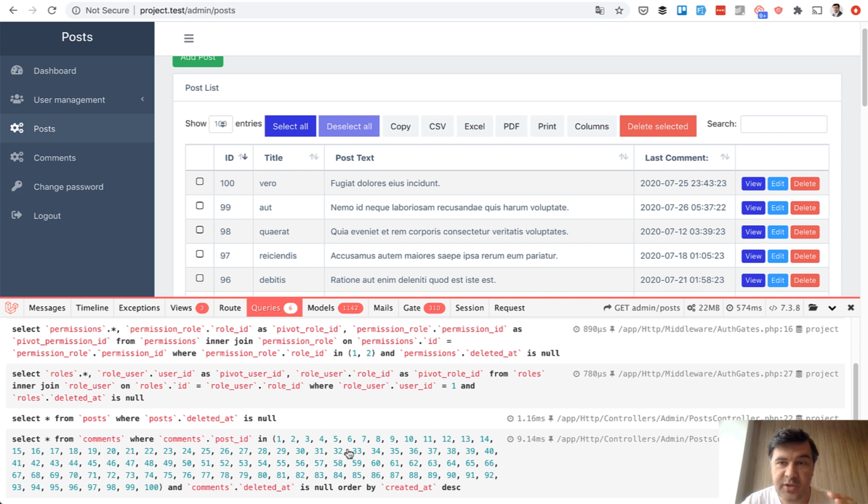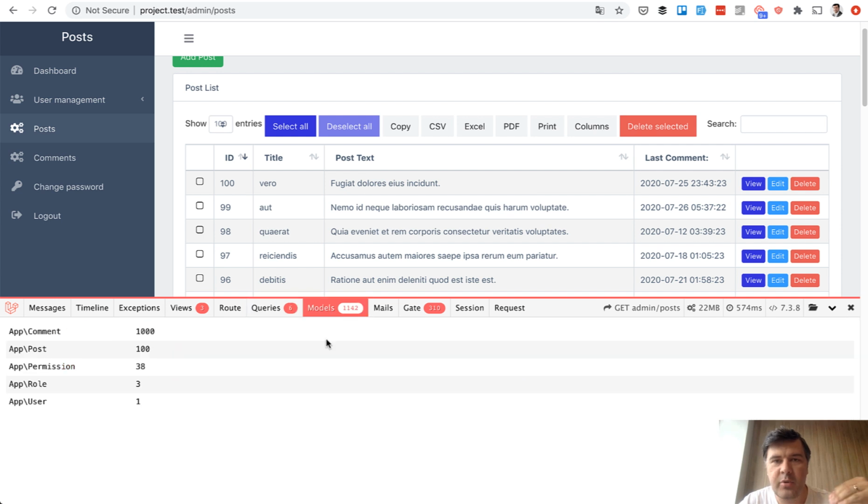Laravel debug bar started showing not only queries, but the amount of models that are saved in the memory. So that query, select star from comments, actually loads all the comments into the memory. Each comment object is stored in RAM, and at some point you may run out of memory. Actually what we need is the last comment timestamp, only one field, but instead we're loading the whole model, and in the models tab of Laravel debug bar, you can see that app comment is 1000 models.